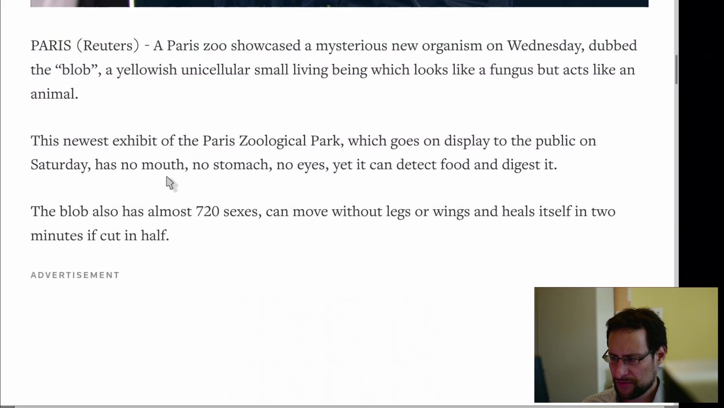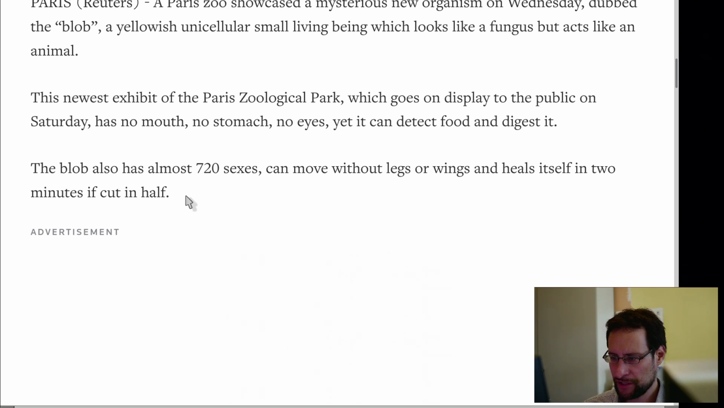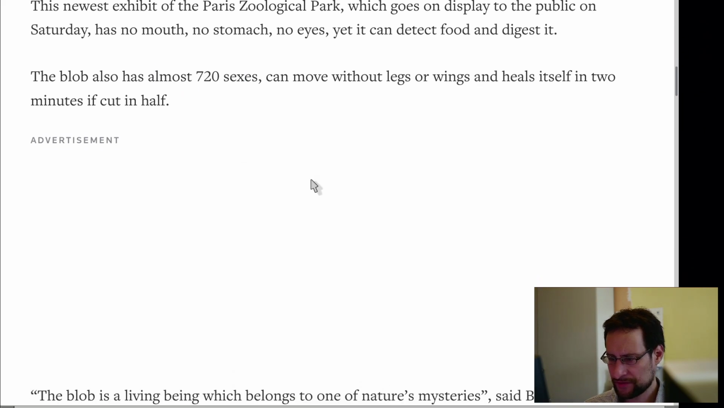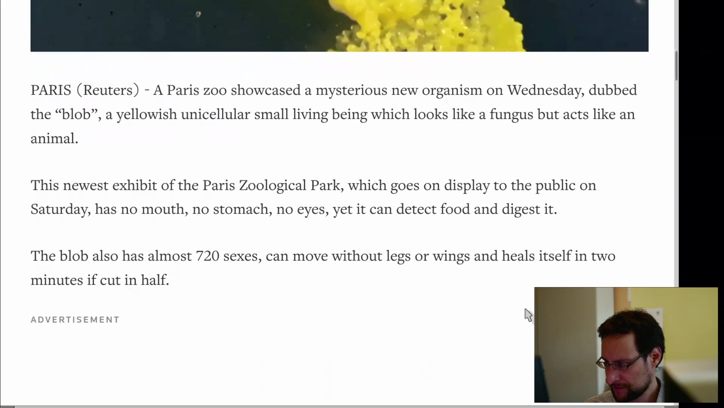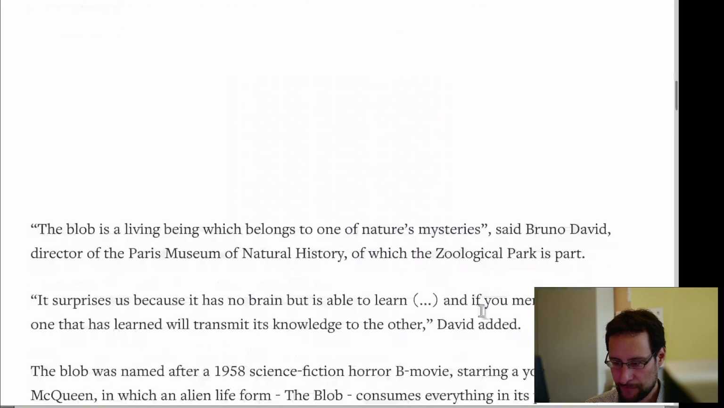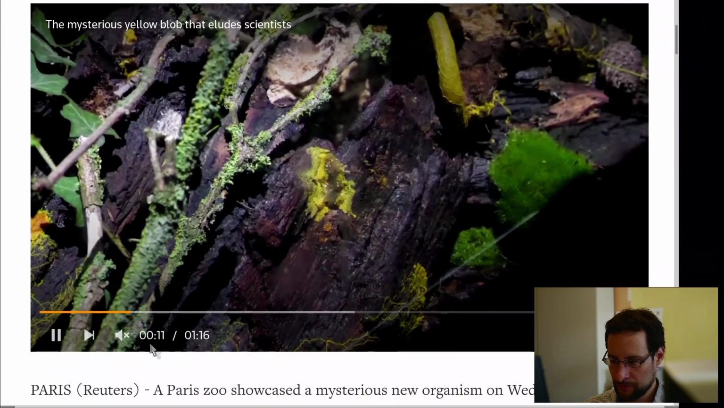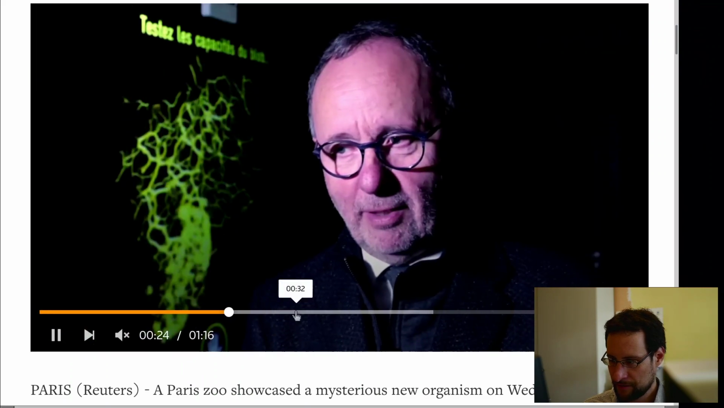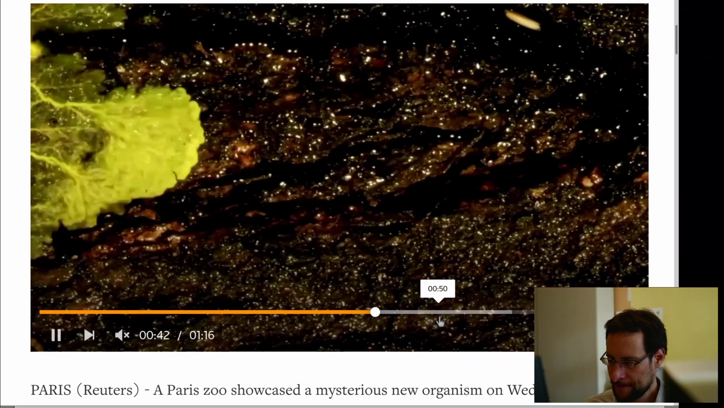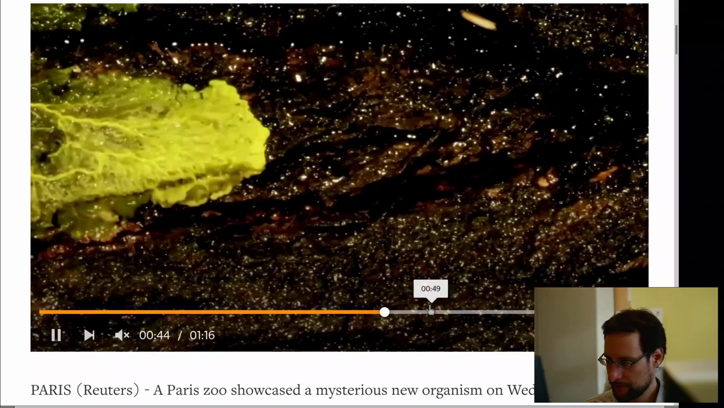The newest exhibit in the zoological park, which goes on public display on Saturday, has no mouth, no stomach, no eyes, yet it can detect food and digest it. Apparently, allegedly, 720 sexes, so slightly wondering how they make this up without legs, wings, and whatsoever. Heals itself in 2 minutes if cut in half. And yeah, sounds a little bit like a Star Trek episode, but if you're up for that kind of stuff, then you can see this amazing creature allegedly in the zoo, if this is not fake news and real.